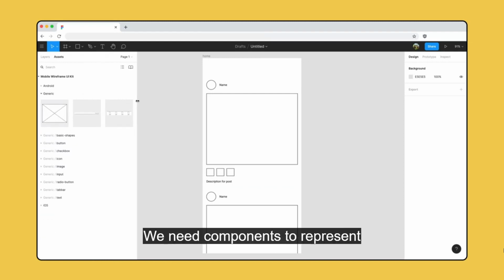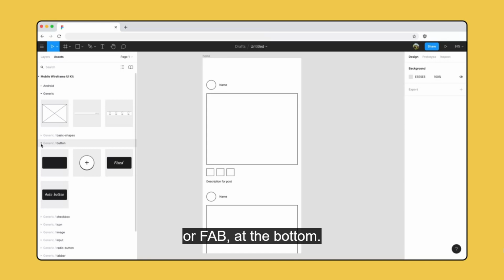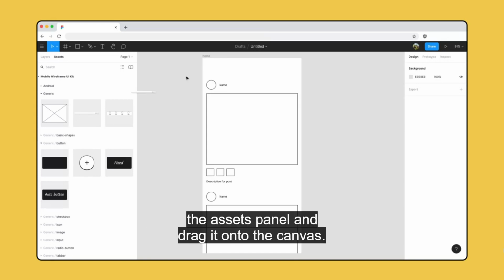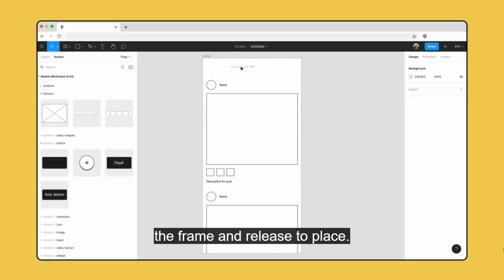Okay, we need components to represent the status bar at the top of the screen and a floating action button, or fab, at the bottom. This generic status bar is perfect. To add this component to our file, we can click on the component in the Assets panel and drag it onto the canvas. We'll position the status bar near the top of the frame and release to place.